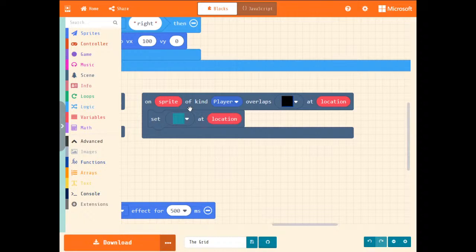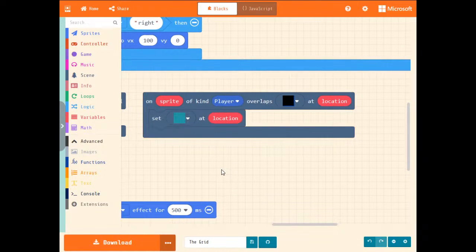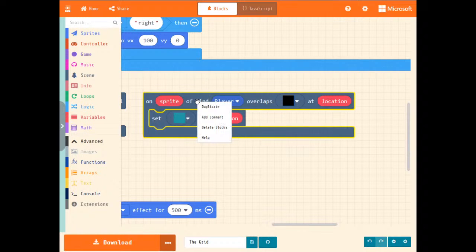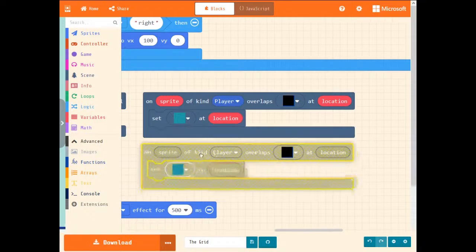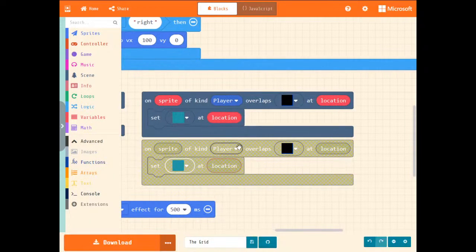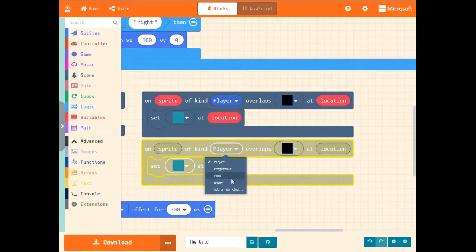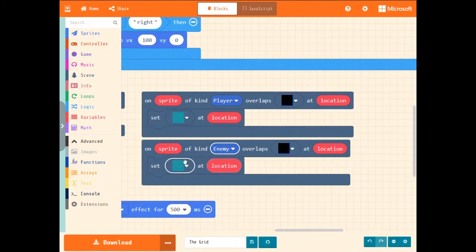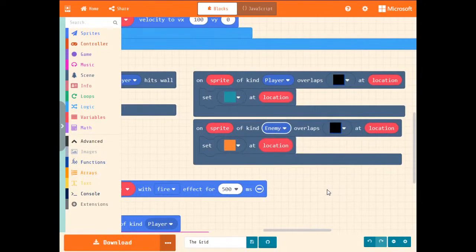So it should look exactly like that. And we're going to need one that is the same for the enemy. So I'm going to click that, and I'm going to right click and duplicate. And I'm going to make sure that I change it from player to enemy, and change it from the player's color to the enemy's color. And that should be as good to go.